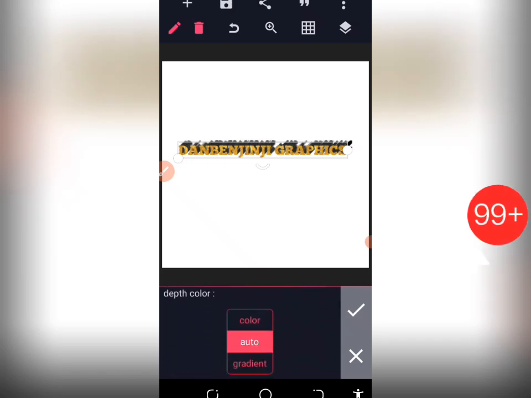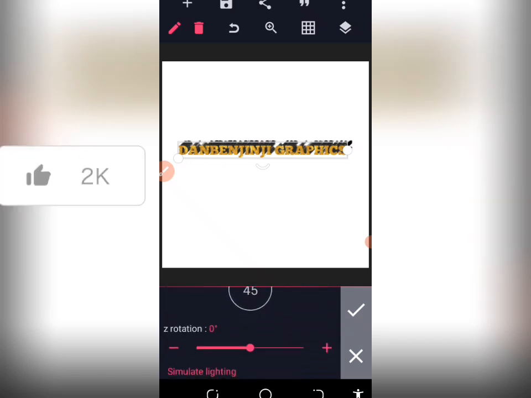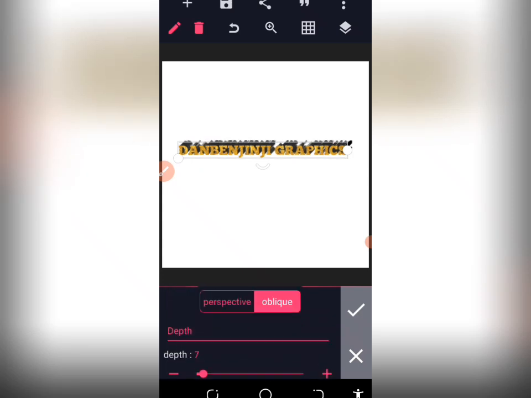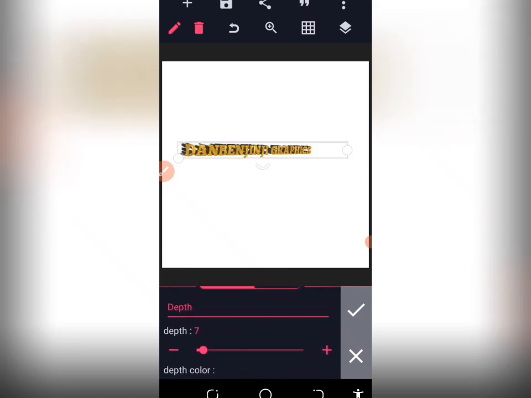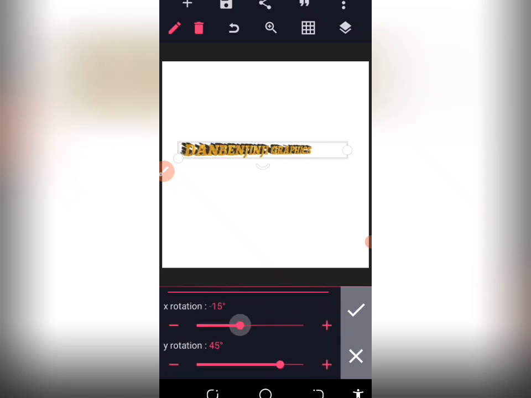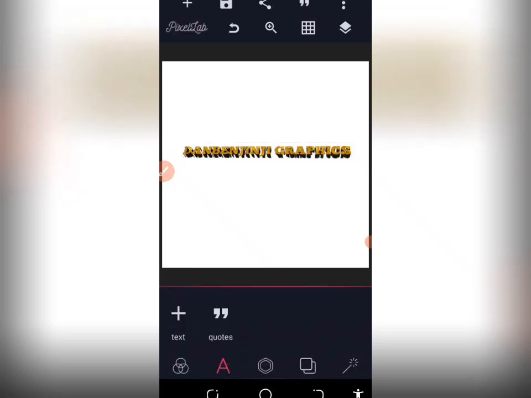Now what I'm going to do is this. The rotation needs to be adjusted. I need to adjust it. This is the x axis. I'm playing around with the x axis. Now I want to go to the y axis. The y axis, you rotate it to the left, to the right side. So I leave it this way. That is okay by me.